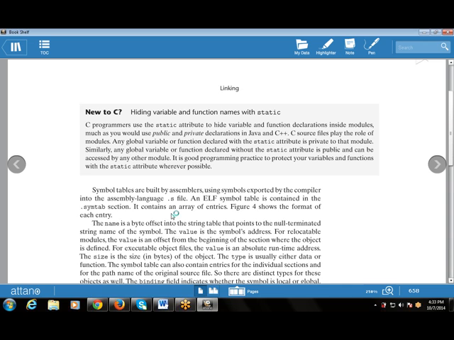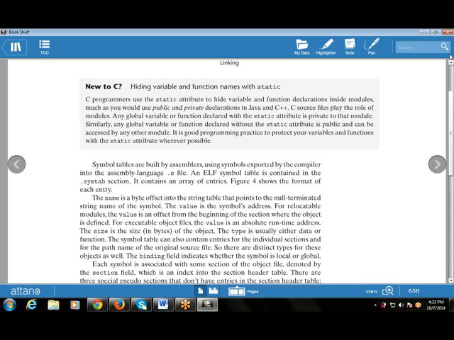The next point says symbol tables are built by the assembler using symbols exported by the compiler in the assembly language file, for example, our .s file. An ELF symbol table is contained in the .symtab section. It contains an array of entries. Figure 4 shows the format of each entry.